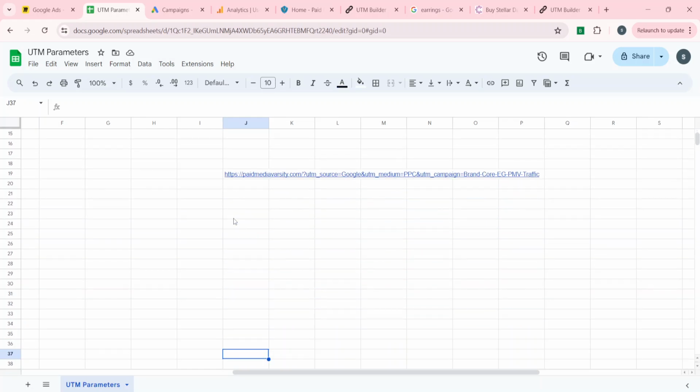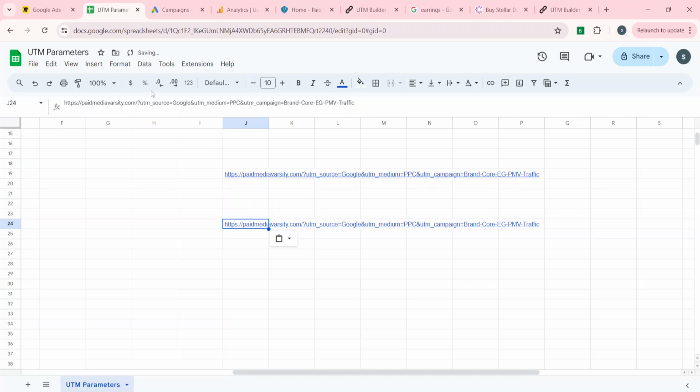This you have to place in the Google Ads. Copy. So here you have, see, UTM source is equal to Google, UTM medium is PPC, and UTM campaign is brand core, e.g. PMV traffic. So this you have to place in the tracking template. So what is tracking template? Tracking template is a small text, or you can call it a code, where you will be pasting codes related to the tracking. Let's see where it will be present.